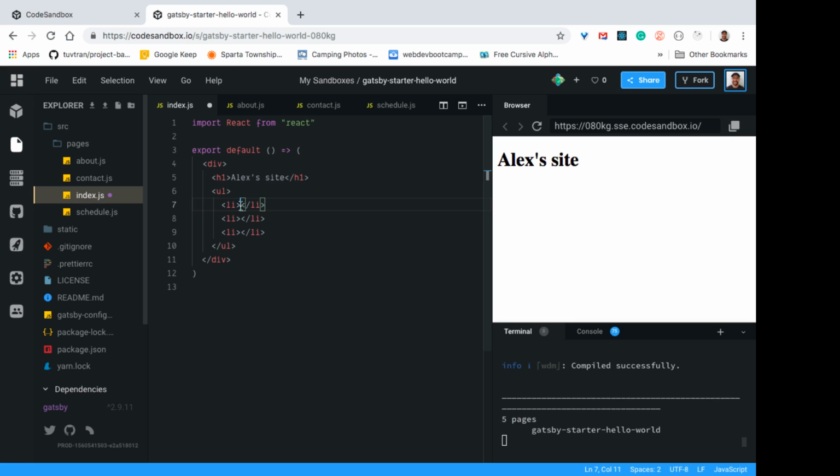So we said we were going to do, okay, I'm going to show you the difference between an old school anchor tag and the Gatsby, or the React router, link tag. So let's just start with an anchor.